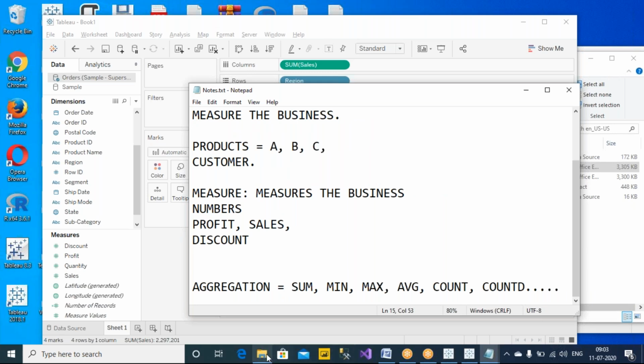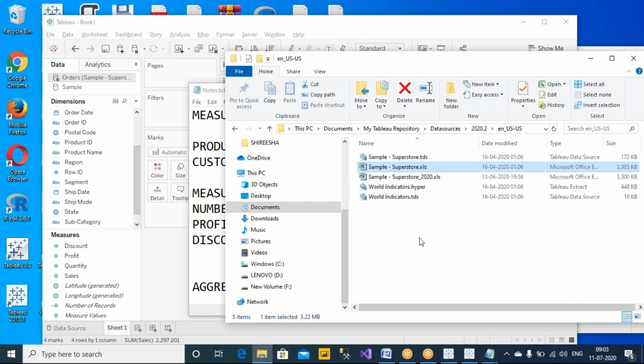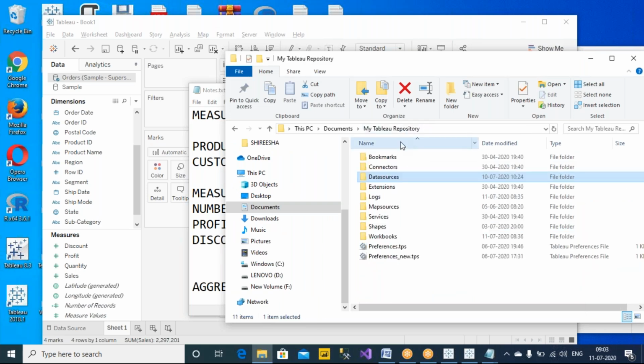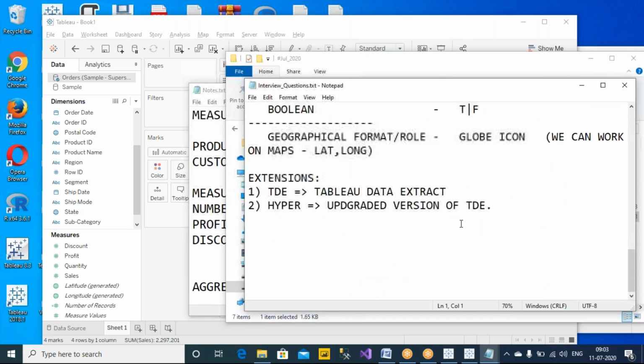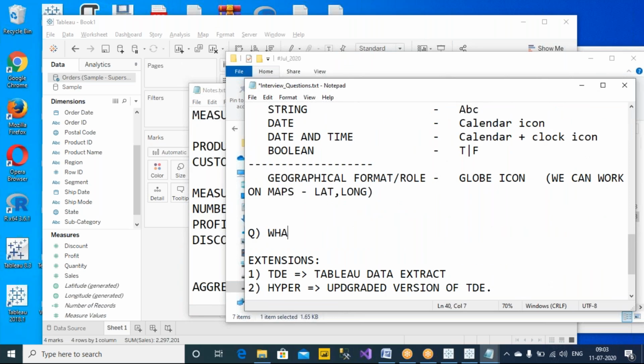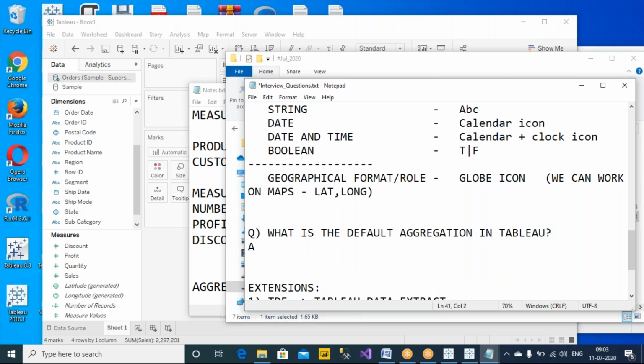So this is another interview question here. What is the default aggregation in Tableau? So that is the sum here. So let's put that in the interview questions. So this is how many things we had. So question. Let's put that here. What is the default aggregation in Tableau? So aggregation means nothing but you are adding and you are taking the minimum, maximum, average, count. So those functions are called aggregations.